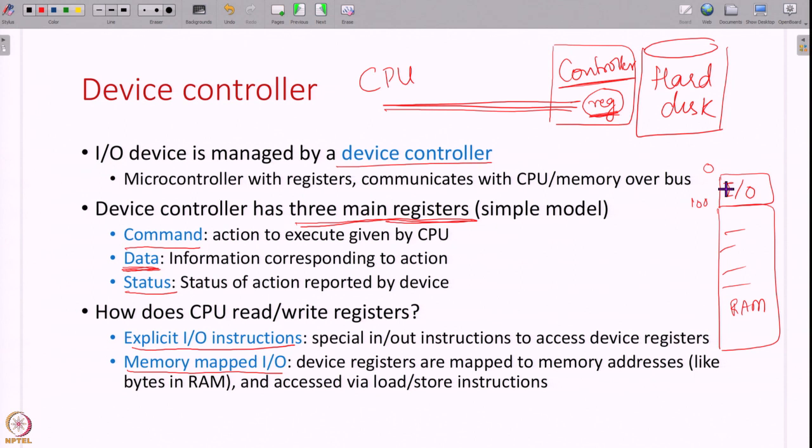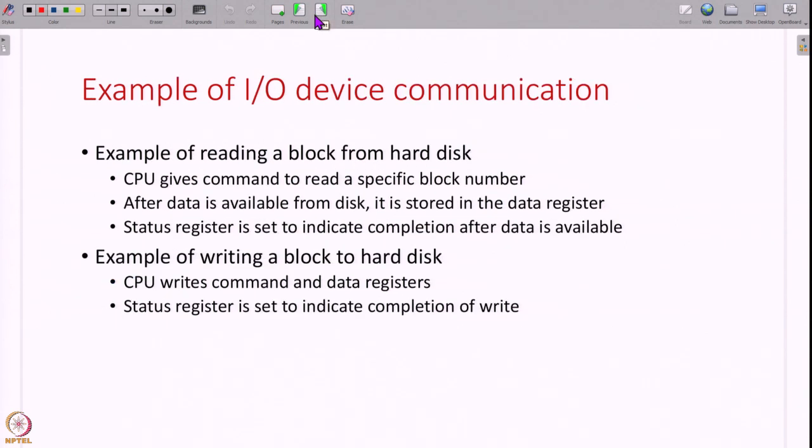What is the advantage of doing this memory mapped I/O? Then you can simply use your load store instructions to access these registers just like you access memory locations. It just makes it easier. So no matter which method you use, in the end the CPU will read and write these registers in order to communicate with I/O devices. Let us see some examples of this communication. How does this communication look like?